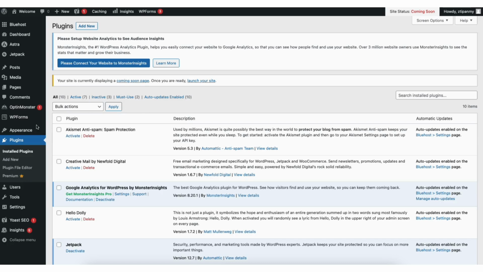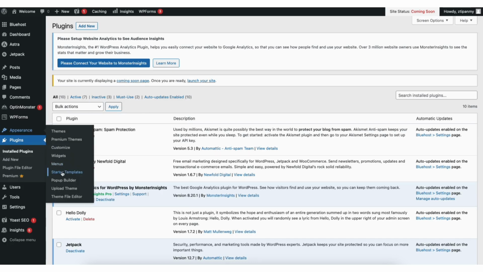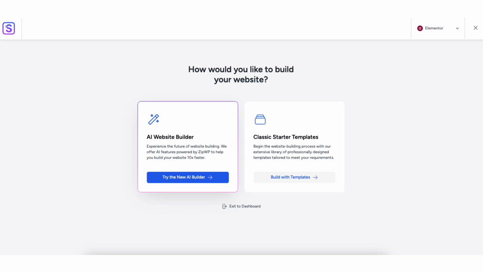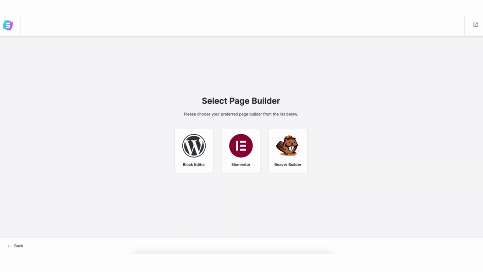Hover over the Appearance tab in the side menu, click on Starter Templates. You will now see how you would like to build your website. I'll select the classic starter templates, click the Build with Templates button. Choose Elementor for the page builder.